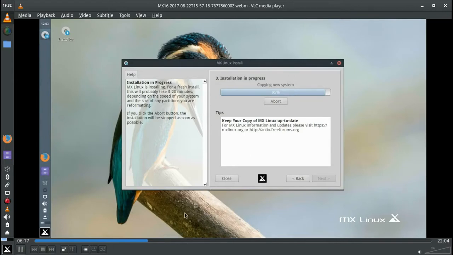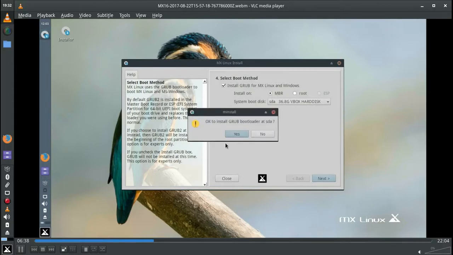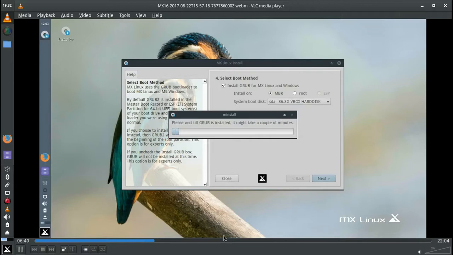At 95%. I'm not going to jump ahead because it's almost there. Yeah, 99. As you can see, I'm 6.5 minutes in. That's all it took to install. Now you install the bootloader, master boot record. I clicked yes here. Takes a couple of minutes for it to do its thing. Still installing. It doesn't take that long, so I'll let it run through.